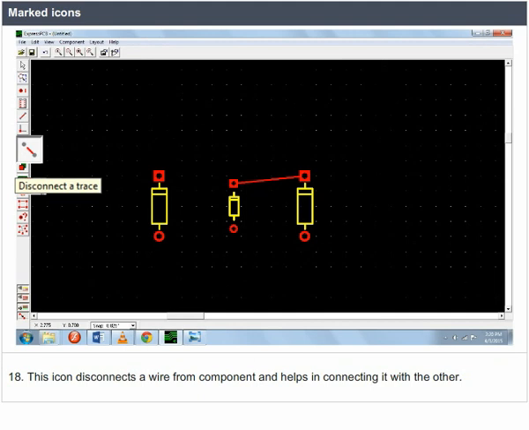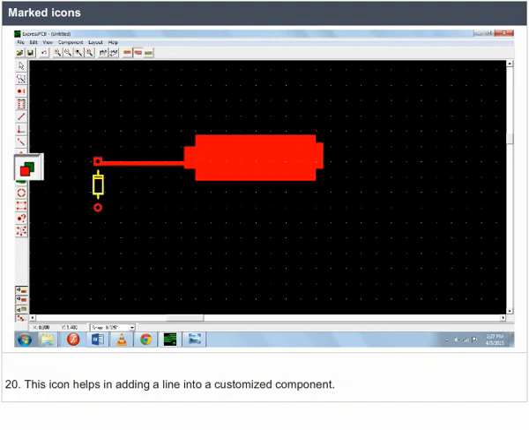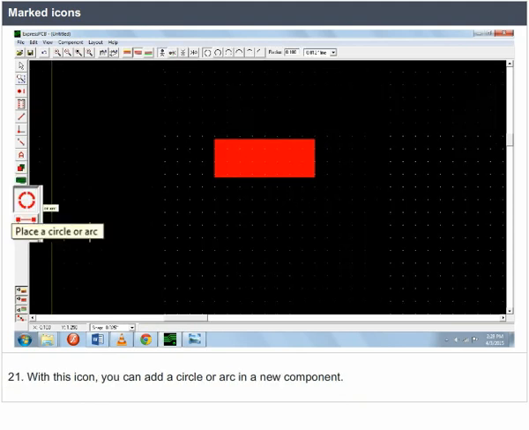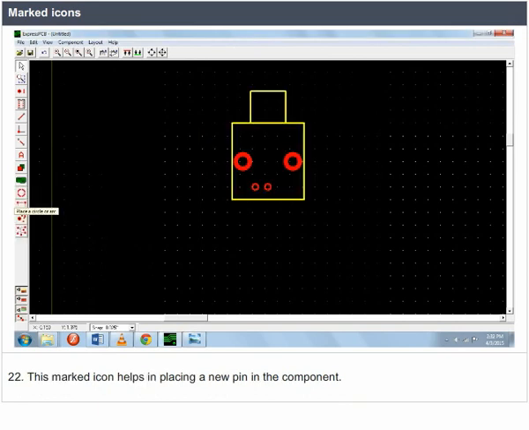Some more tasks related to the marked components. This icon allows you to make a rectangle for a new customized component. This way you can make any component which is not available in the component library. This icon helps in adding a line into a customized component. With this icon, you can add a circle or arc in a new component. This marked icon helps in placing a new pin in the component. This icon aids in placing the text.